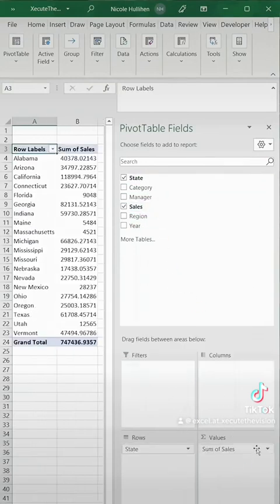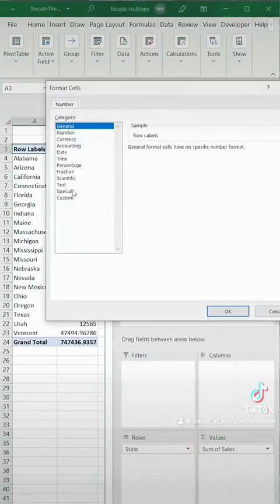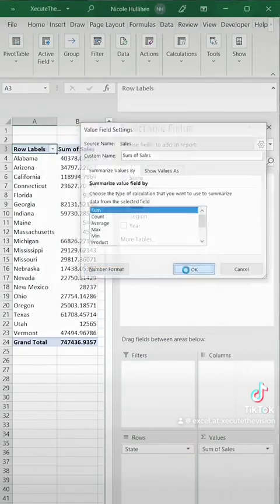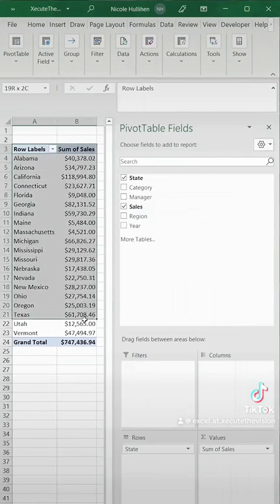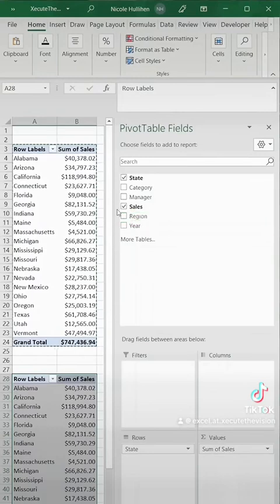So state goes in rows and then values are where our dollars are going to go so we can get a total. So we're moving sales to the values and we're going to change that to currency. Now we're going to highlight this and copy and paste because we want to repeat the exact same step.